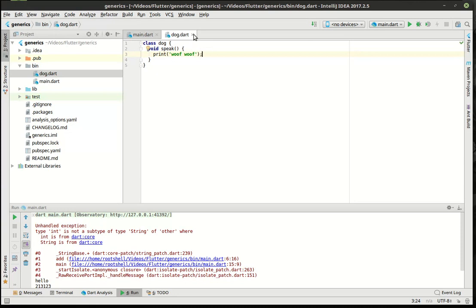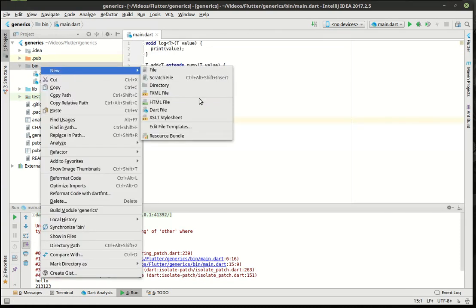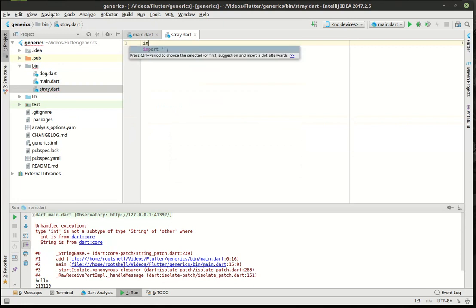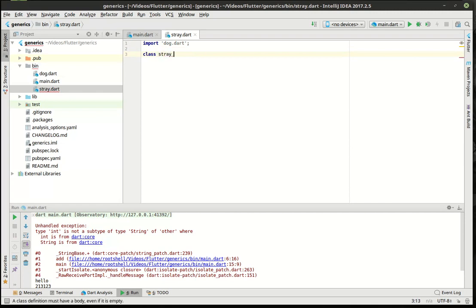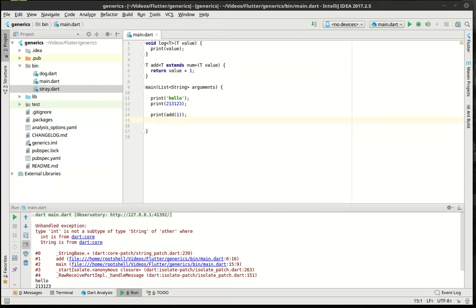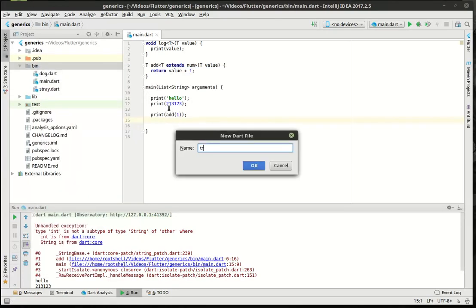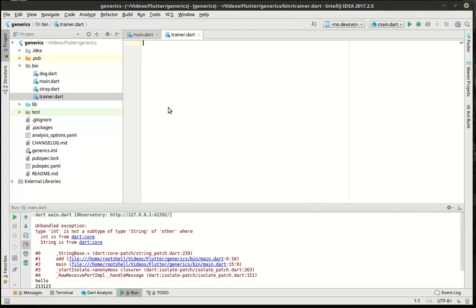So we're just going to have a dog class. The dog's going to speak, and then we're going to make a new class. We'll call this stray, which is like a stray dog kind of thing. I'm going to import the dog class. And this stray is really not going to do anything. I mean, we're not going to have any properties in it. And then we're going to make a trainer class here. And we're going to import the dog class because we're going to be working with that.